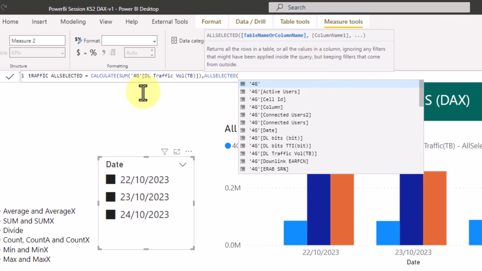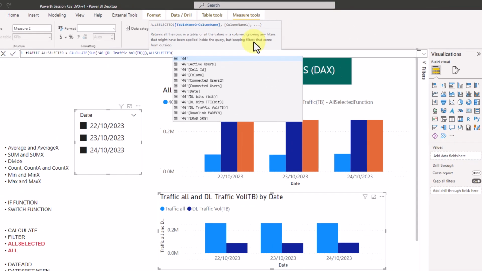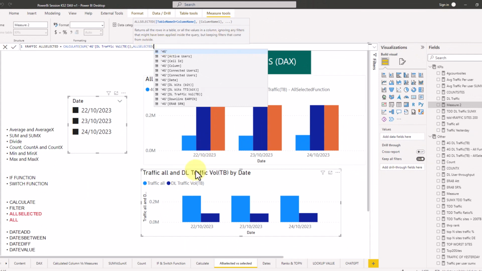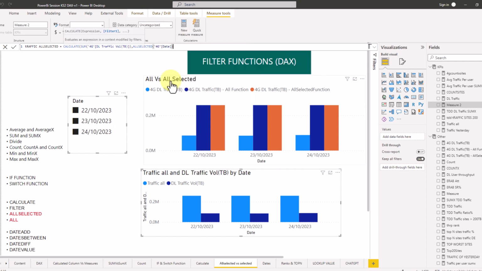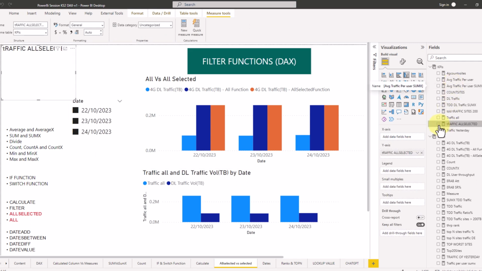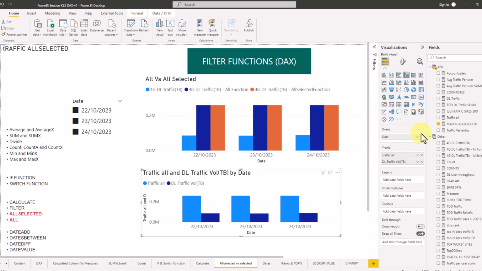Inside the query means in the table or whatever, but keeping filters that come from outside. Filters that come from outside means any visual filter within the visualization, for example, from a slicer. So now I give the 4G date again. Now here, I'll do it like this. Then I will close it. Oh, sorry, I dropped it outside. So let's drop it here now.